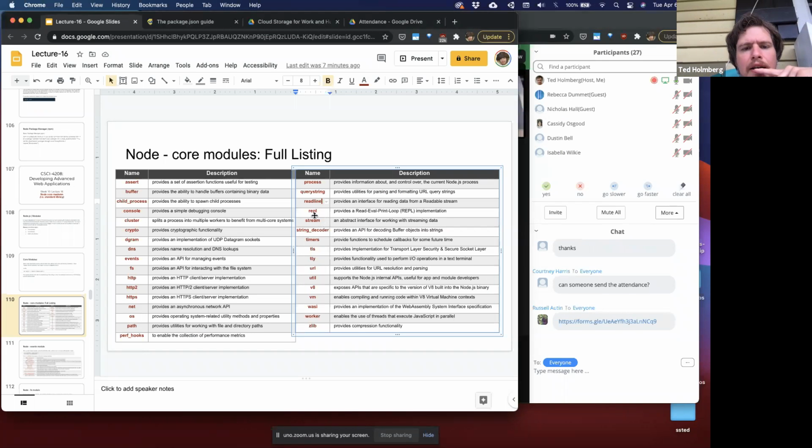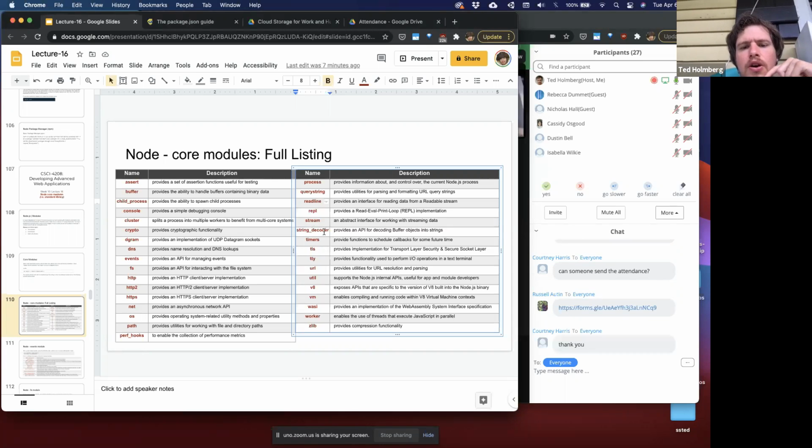Okay, we have the Rebel. We covered the Rebel last time. Stream, the string decoder essentially allows us to do interesting things with strings. You have timers, which helps interface with the event system as well, but more importantly, it allows us to access the scheduler to be able to schedule callbacks for future times.